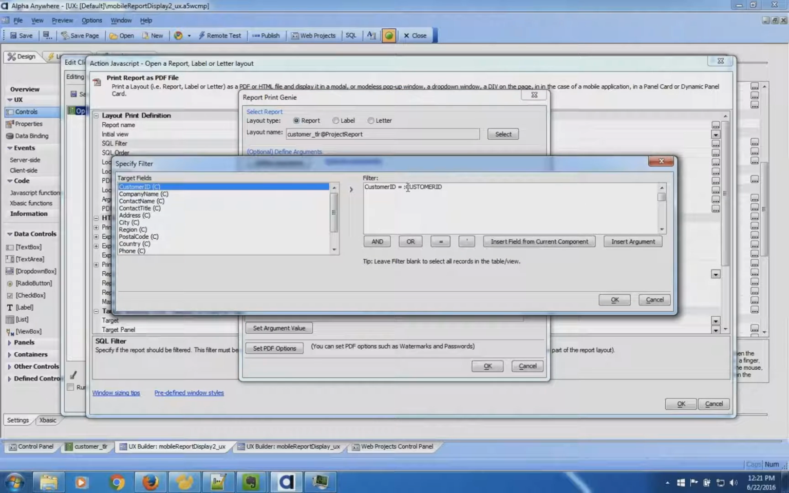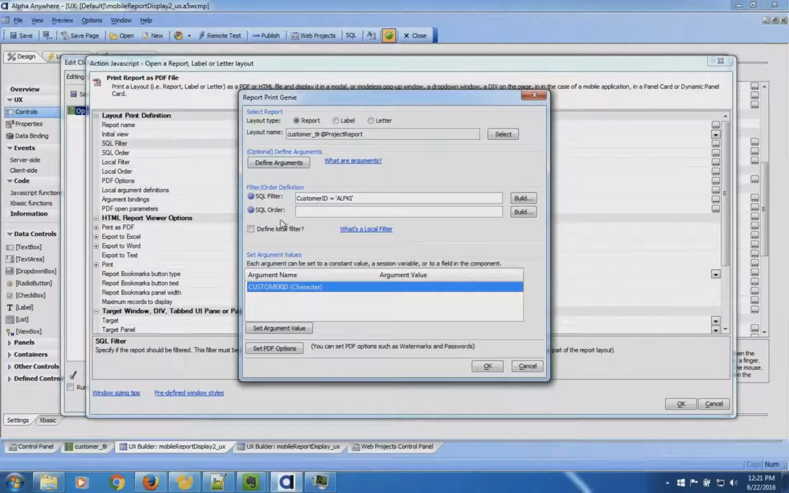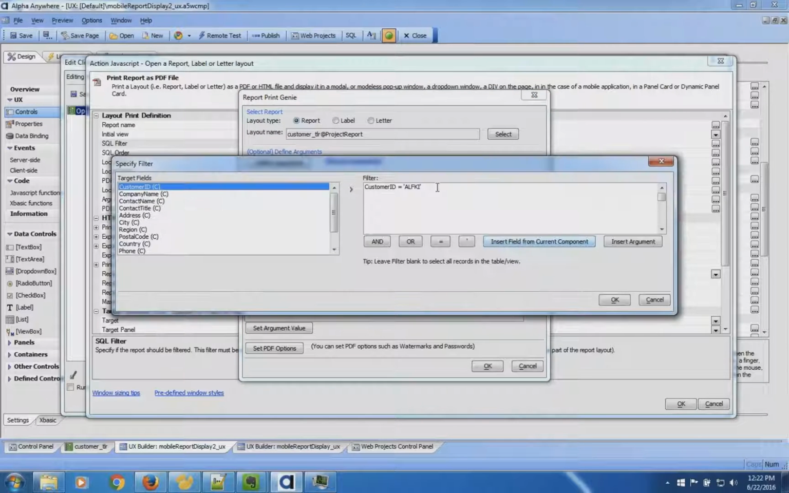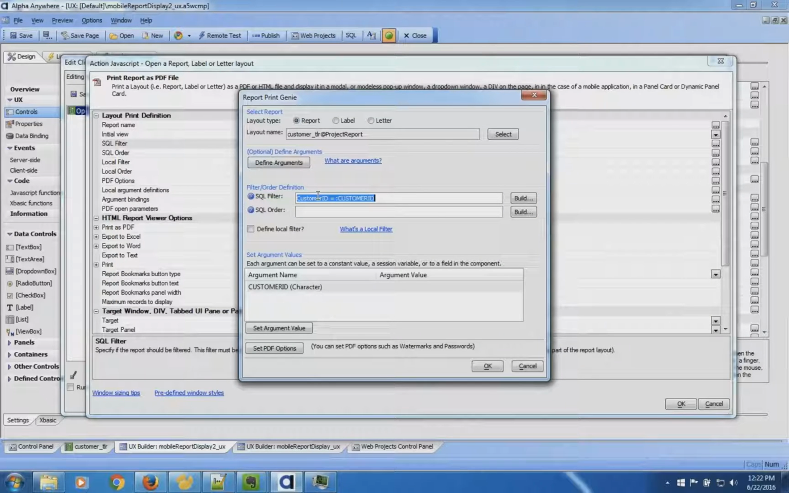If I wanted to, I could go in here and literally type in ALF key, and when I click this button, it's going to run this report, but automatically always show me just ALF key. But that's kind of hard-coded, so not very useful. So what we do is we create an argument that's going to be dynamic. I'm going to change this back now, and I'm going to insert the argument customer ID. So now when this runs, and when you click on that button, it's going to open up the report, and it's going to run this filter, but it's going to have a dynamic element for that customer ID.